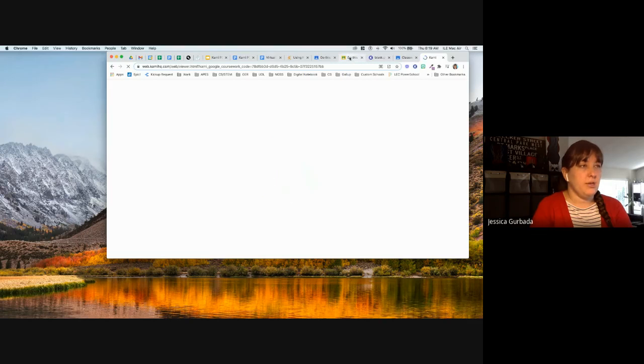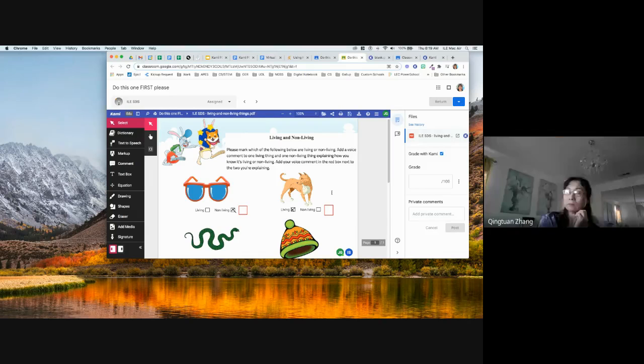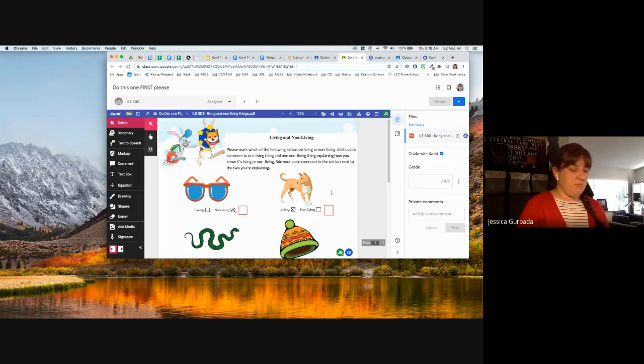And then once you're in, it should look like this, just a little living and non-living example. Again, it's just a chance for you guys to play around and see how the tools work, add a comment, and test stuff out. We got about another minute and 15 seconds.